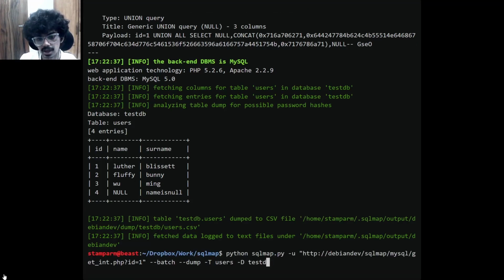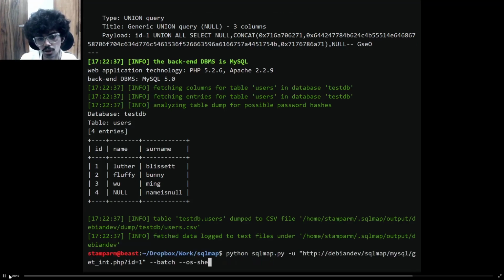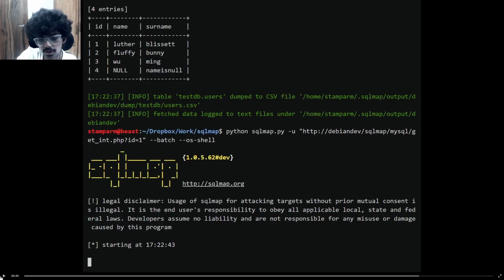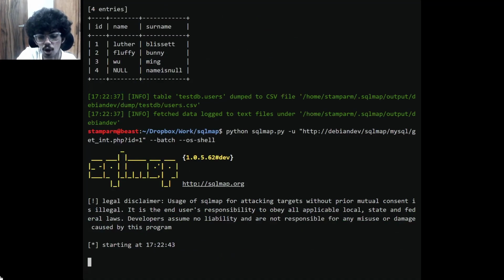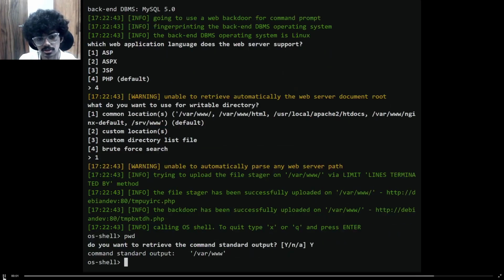So the next command that we have is OS shell. This command is attempting to obtain an operating system shell on the target server. The option OS shell instructs SQLMap to attempt to obtain an operating system shell on the target server. So now we have successfully entered the OS shell of the server.